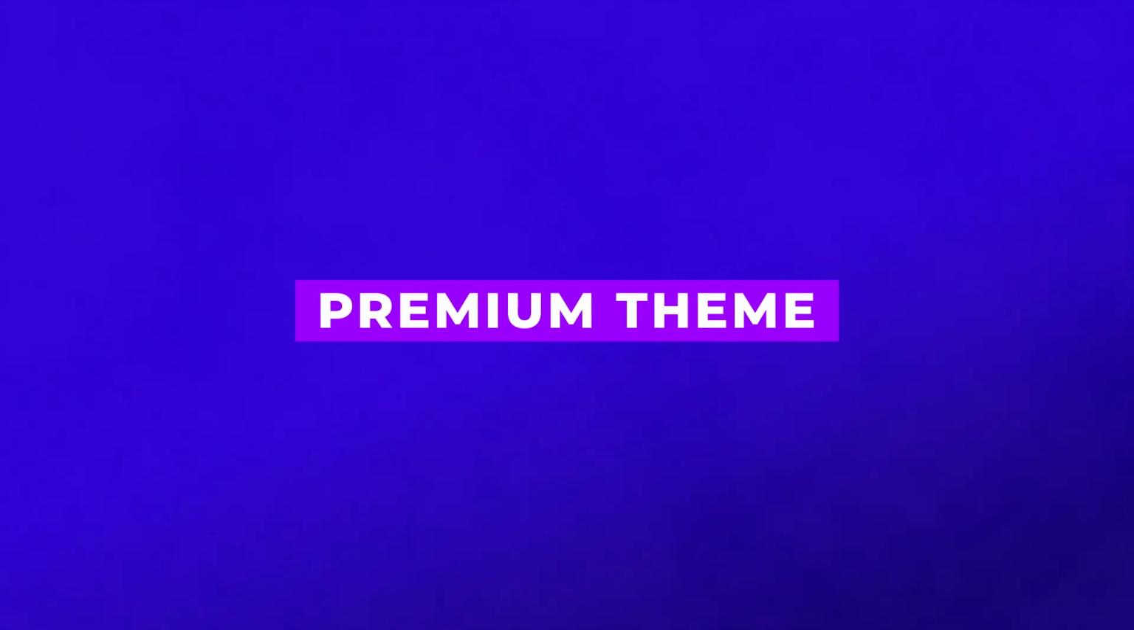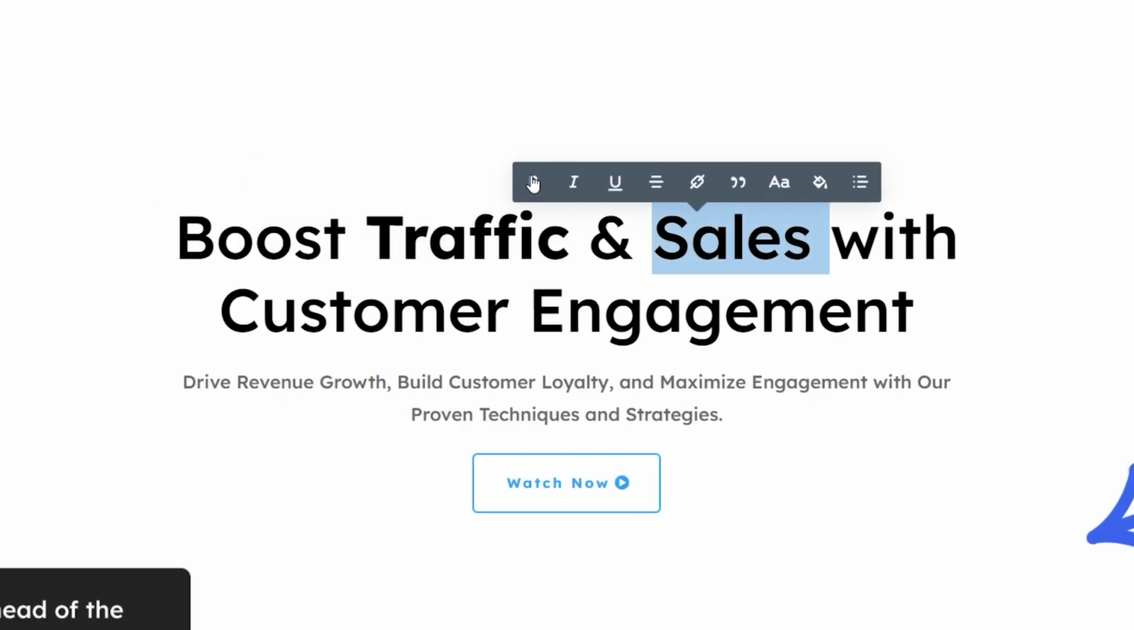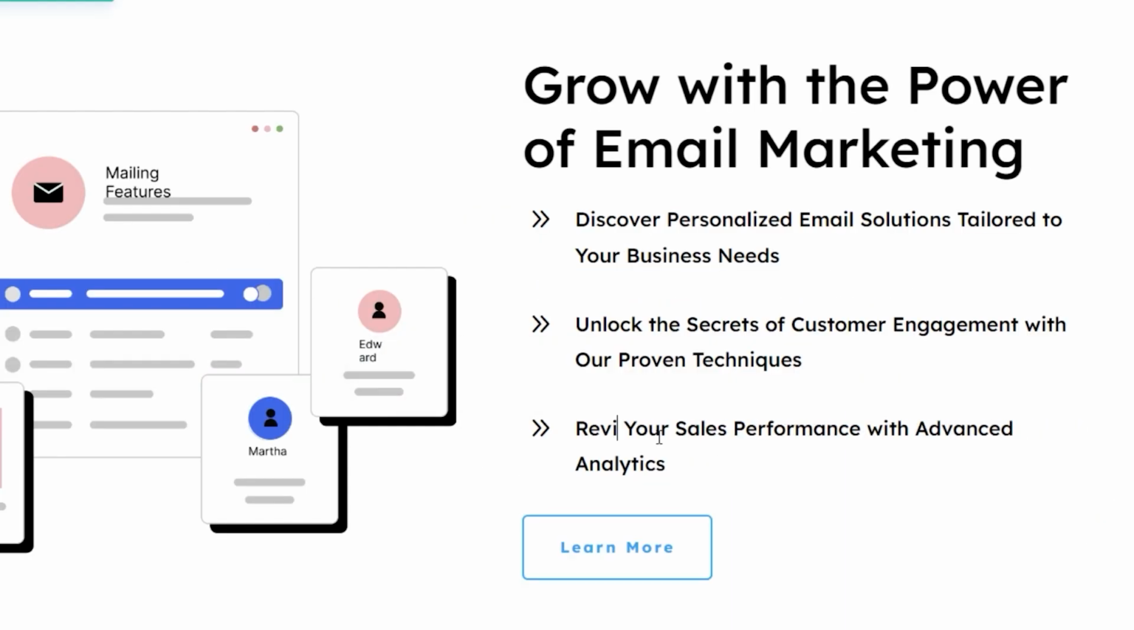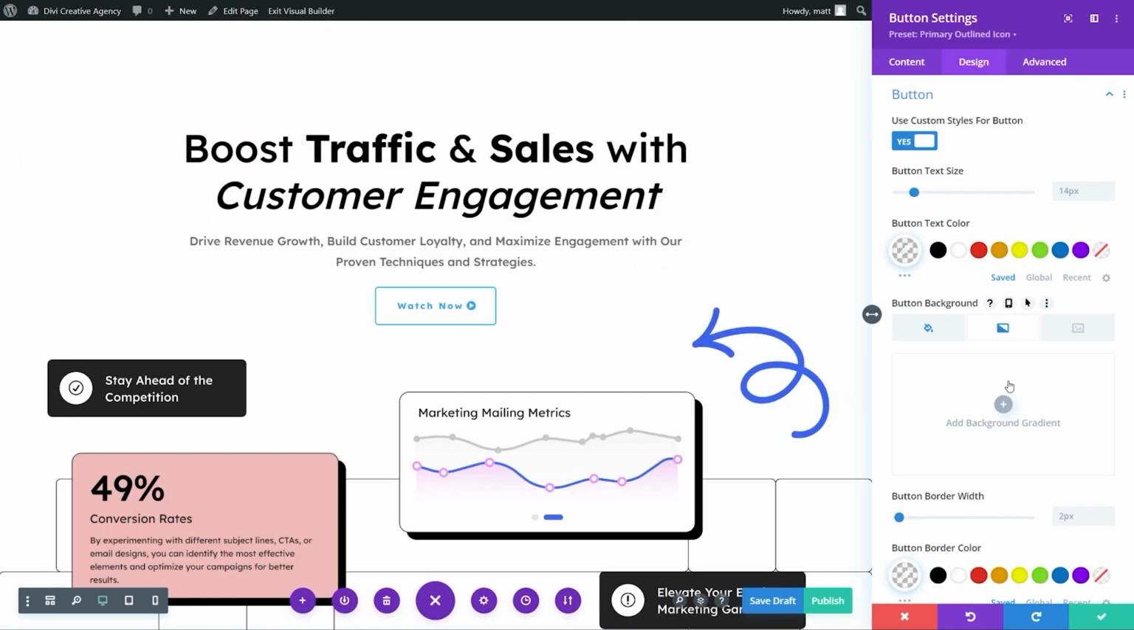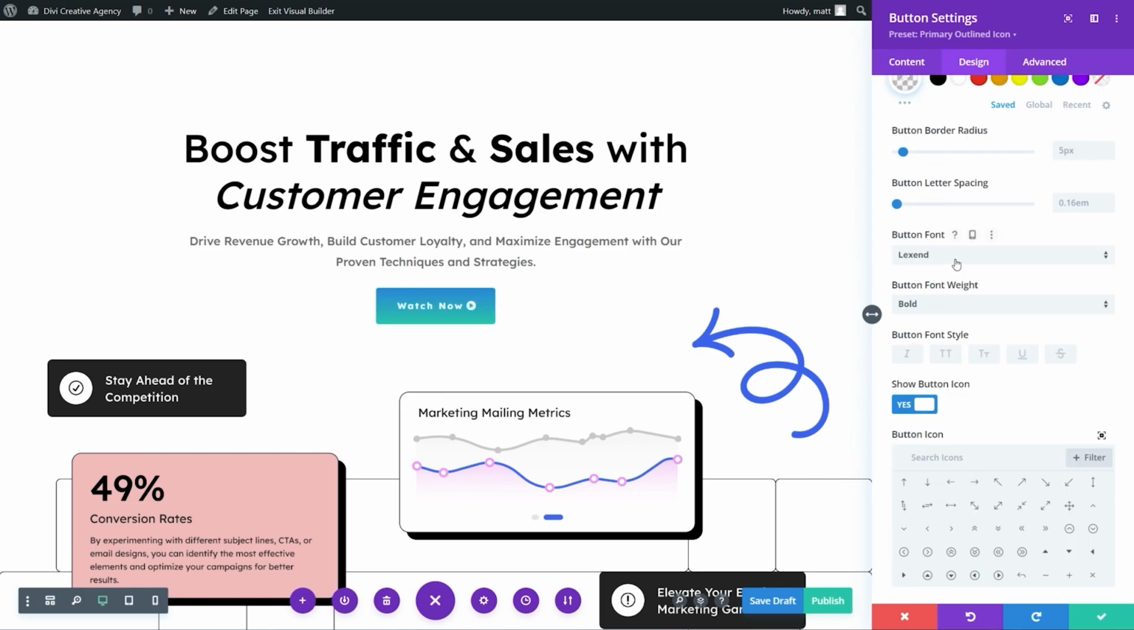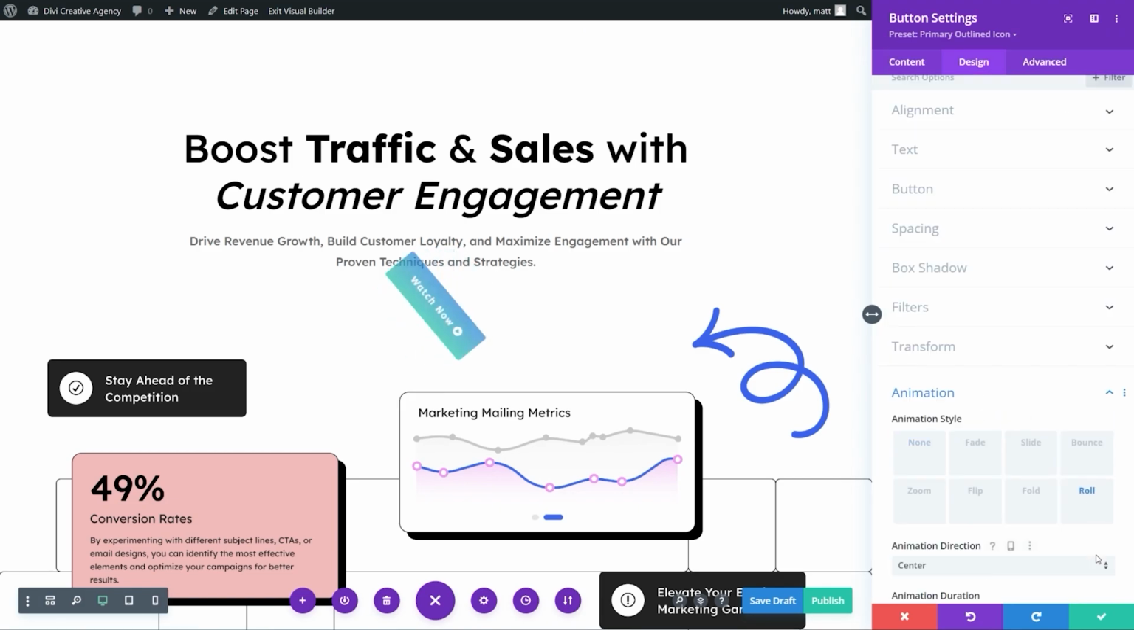Premium theme. Investing in a premium theme like Divi enhances your site's design and functionality. Divi costs $89 per year and offers extensive customization options, including a no-code visual builder, design modules, and global tools.